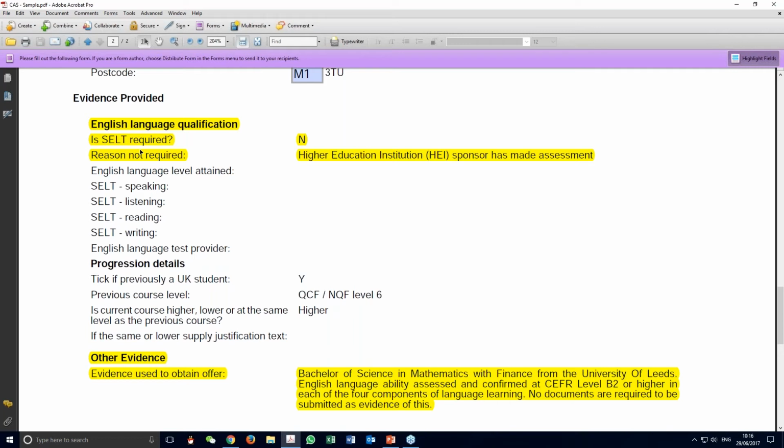For the English language qualification, the university says, is CELT required? CELT stands for Secure English Language Testing, a term that UKVI gave to the type of English language exams they recognize. Currently, they recognize IELTS, which we probably all know about, and they also recognize another exam from London, but we won't talk about it because it is less popular than IELTS.